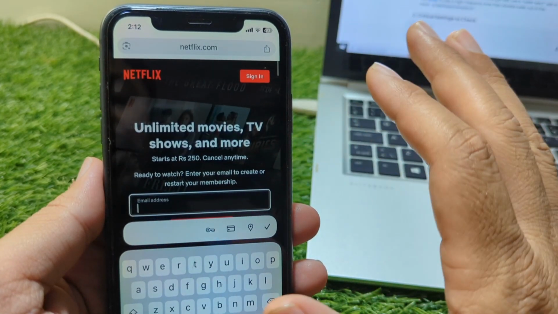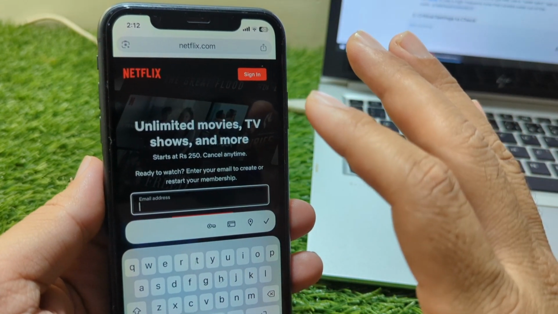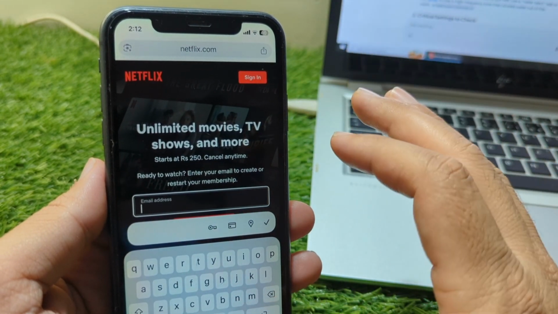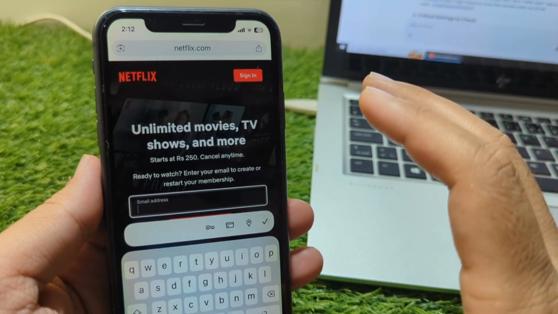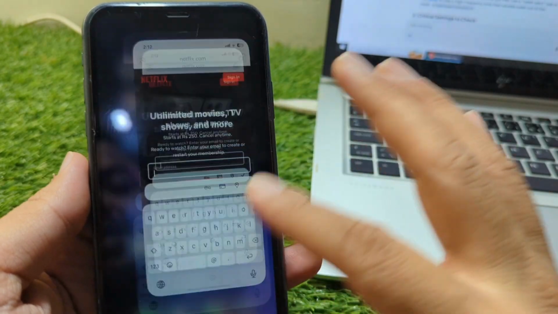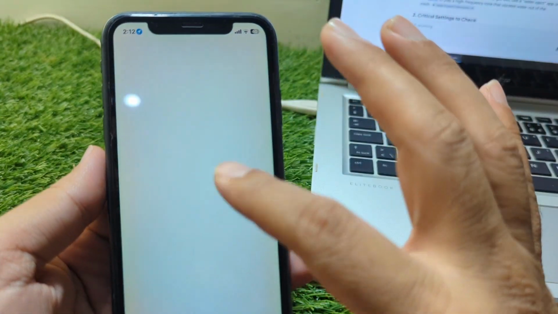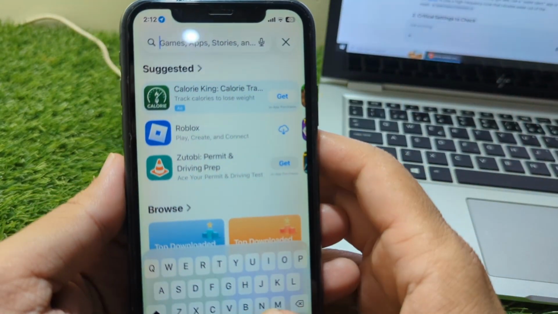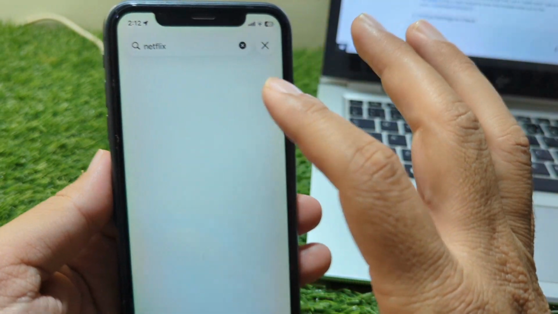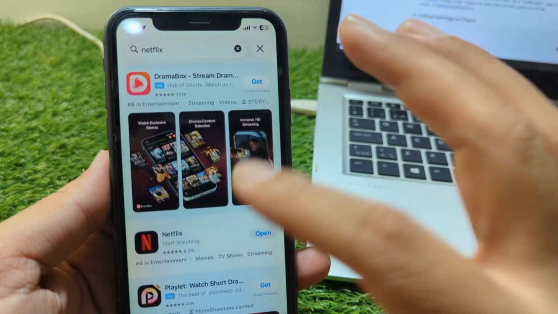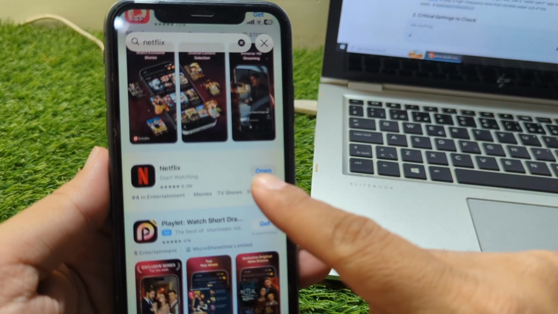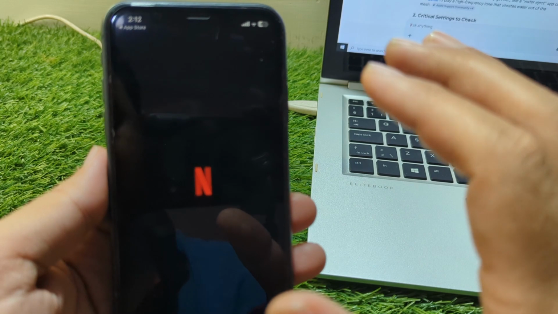So guys, in this video I'm going to show you how to create a Netflix account without a debit or credit card in 2026. So guys, if you want to create a Netflix account, you simply have to watch this video till the end. First of all, go to the App Store or Play Store and search for Netflix, and from here download and install the latest version of the Netflix app. After this, open it.